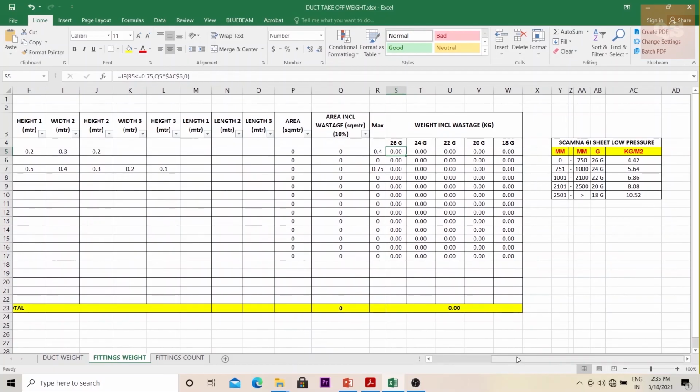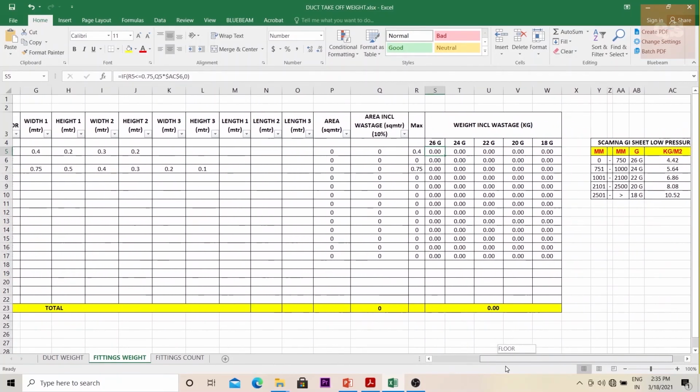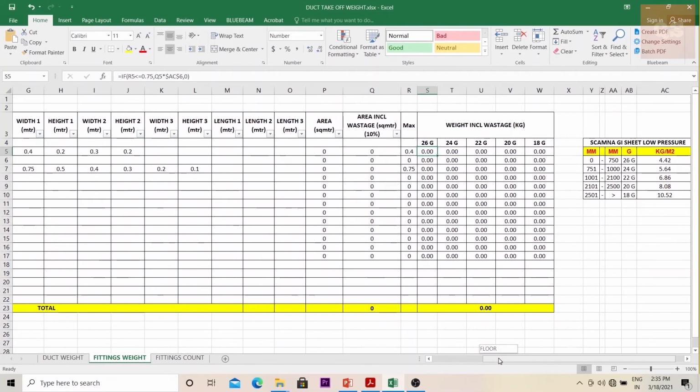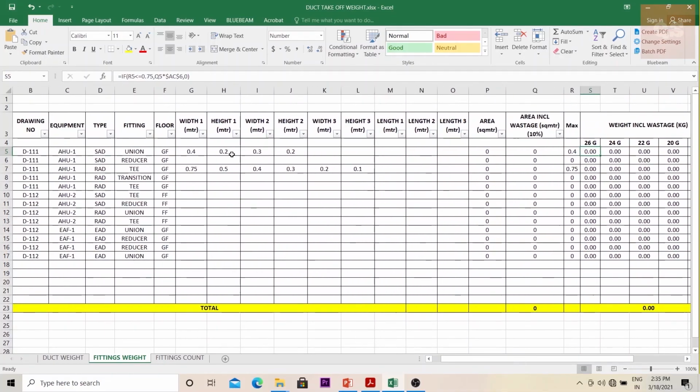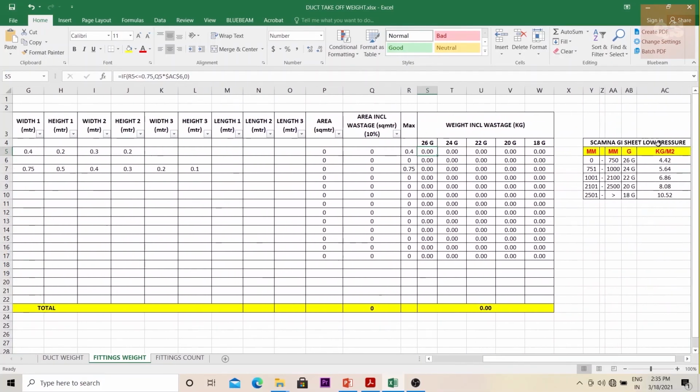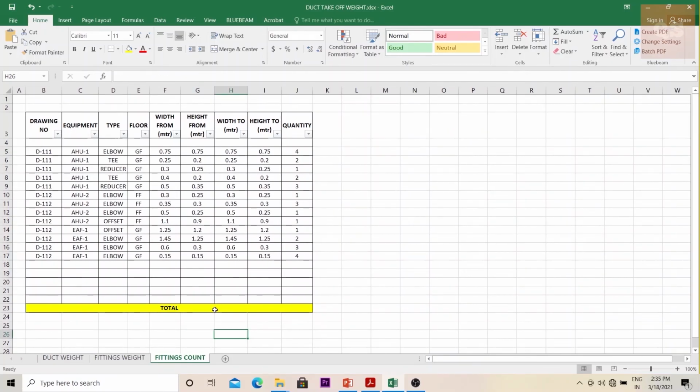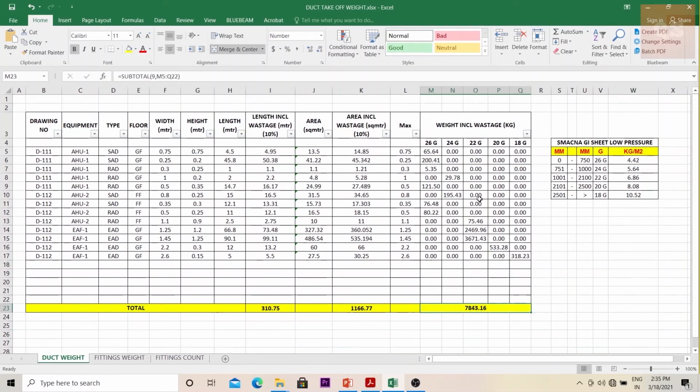Here the fittings are separated. Again, the same thing is carried out here. You just check the maximum size and correspondingly the gauge, and then multiply with the unit weight. And if counts need to be done separately, you do your fitting count separately, like I explained previously. So you get the total kilograms. I hope you have understood how to calculate your duct measurement in terms of weight.